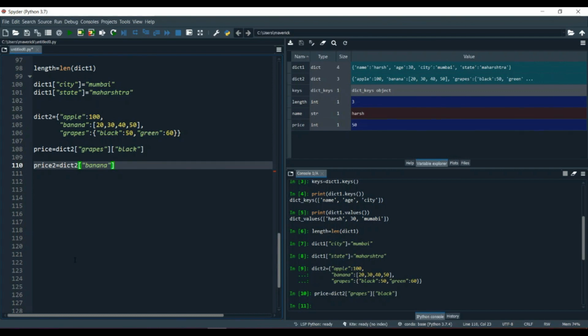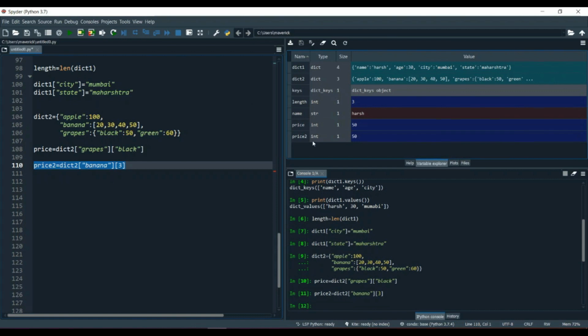In a dictionary we find the values with the help of the keys. That's why I use a key here. But in a list we do the indexing, like 0, 1, 2, 3. So 20 is at index 0, 30 is at index 1, 40 is at index 2, 50 is at index 3. In the same way we write an index here, let's say index is 3. Now run it, let's see what happens. F9. Now see, price 2 has a value of 50. 0, 1, 2, 3, 50 is at index 3. It gives the value of banana at index 3.